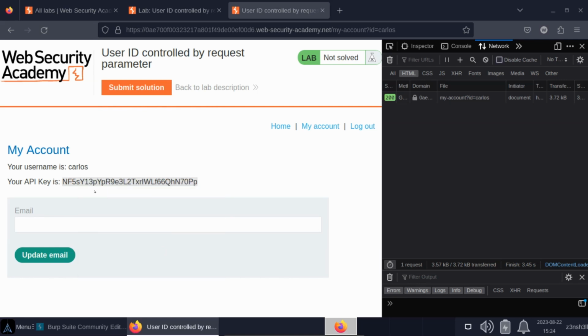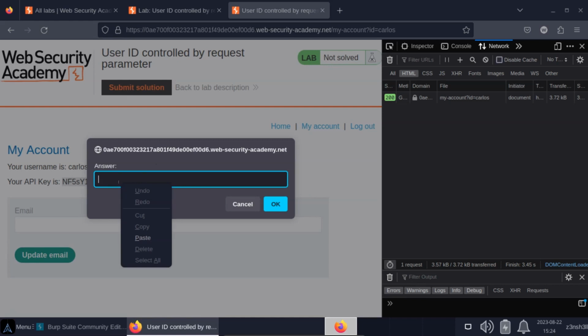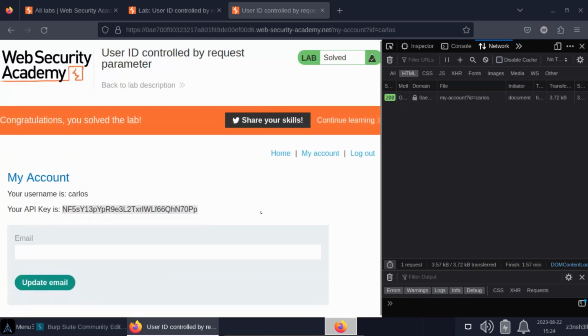So the objective of the lab is simply to grab this API key. Remember, this is a symbol that we have access to something that we shouldn't. It represents that horizontal privilege escalation. The objective of the lab is simply to submit that API key. We've accessed Carlos's account, and that means we've now solved the lab.